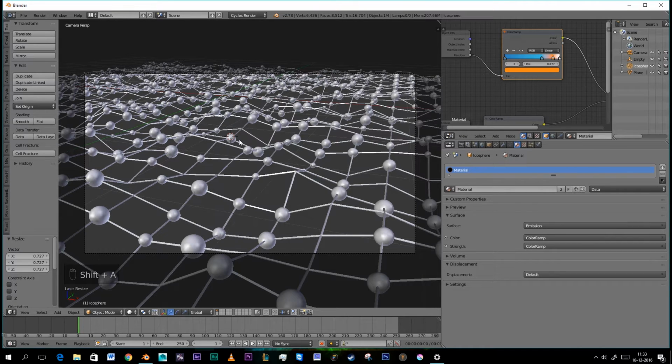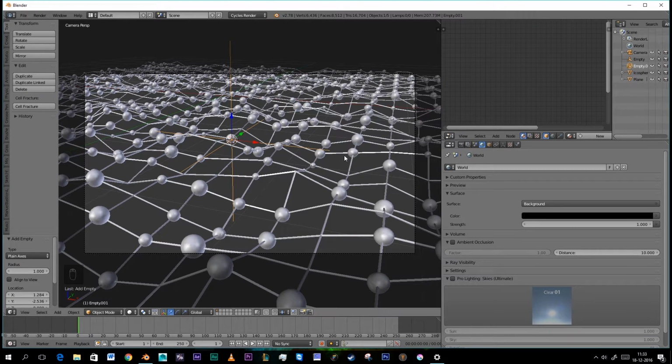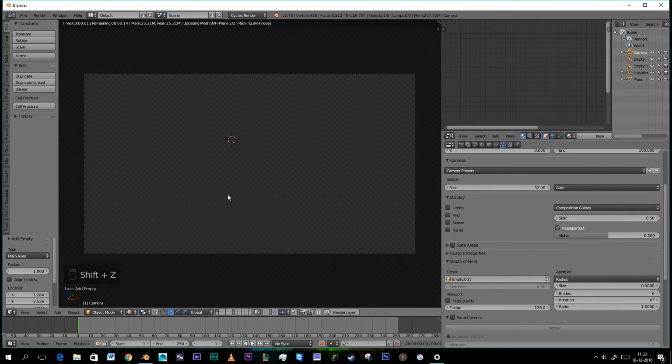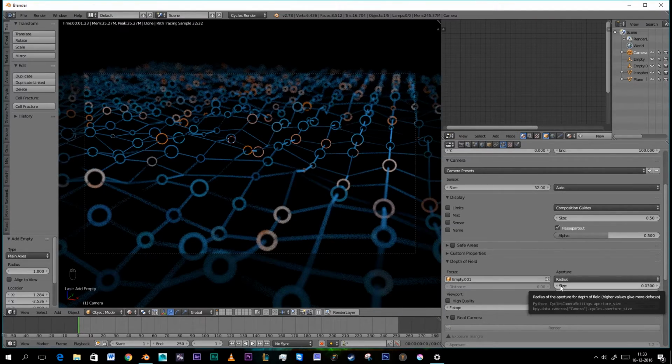Get the 3D cursor on it, and we're going to add in an empty again. We're going to select our camera, and set the focus to this empty. So now if we crank up this size, we get some nice motion blur.